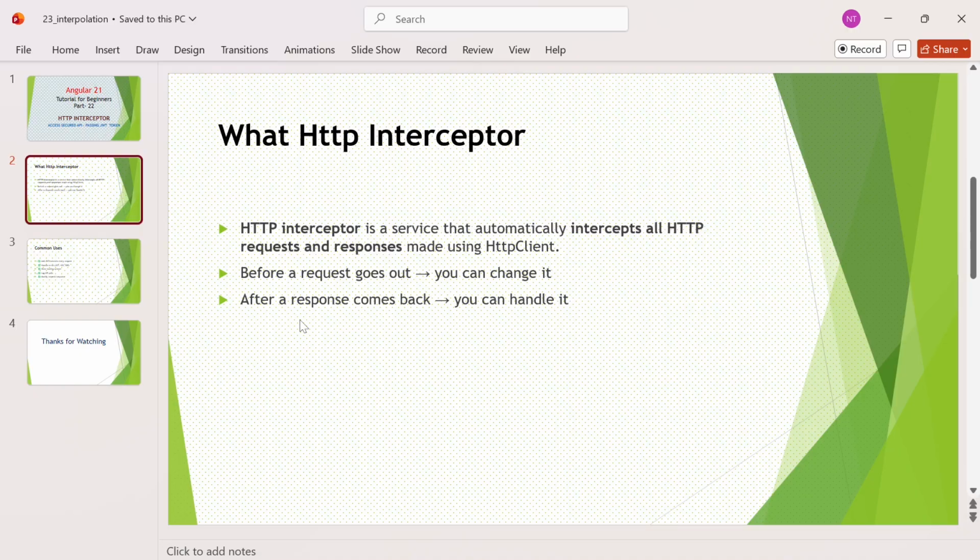Once our request reaches our API, we can expect two kinds of response: one is success and another one is failure. In this scenario, before the response reaches the client, if you want to globally implement any logging mechanism, or show any error, or implement a loading spinner, we can use HTTP interceptors.